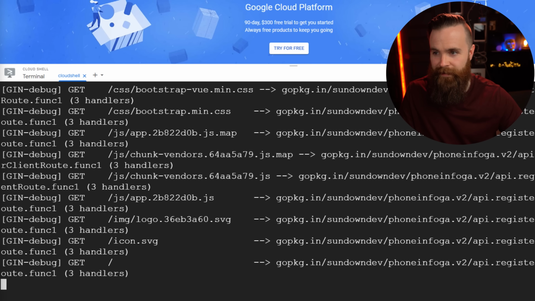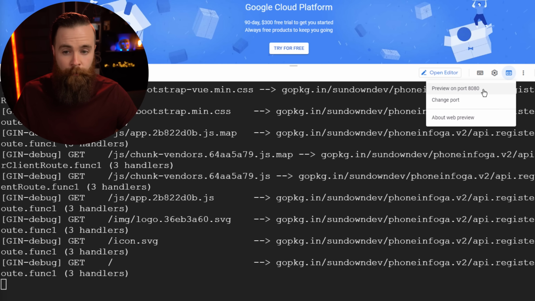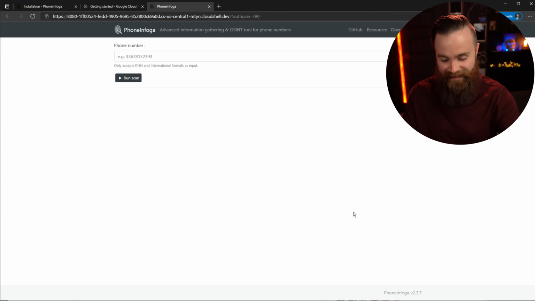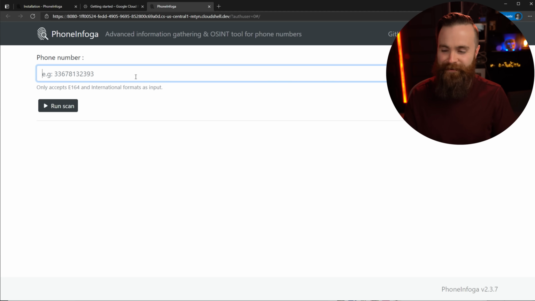It's running. And now all we have to do, and it's so cool we can do this, there's an icon right here at the top, this guy right here. This allows us to do a web preview. Go ahead and click on that. Check this out. Preview on port 8080, perfect. And what's happening? Oh, there it is. PhoneInfoga, web UI, that's what I'm talking about.